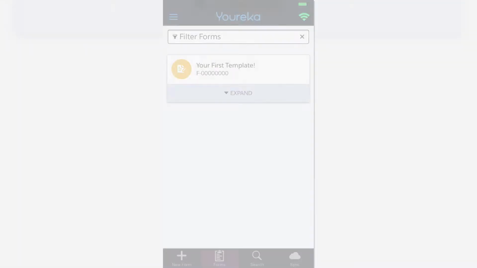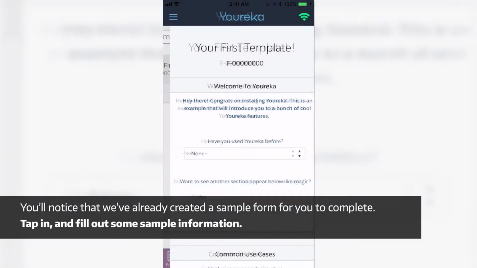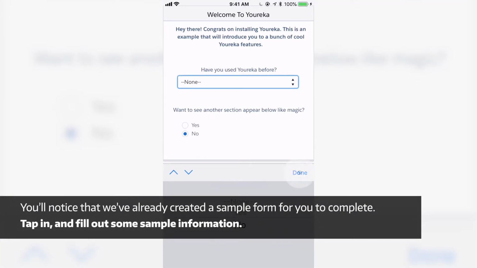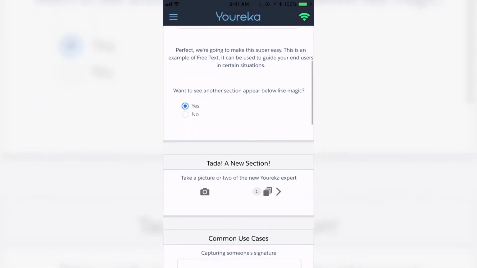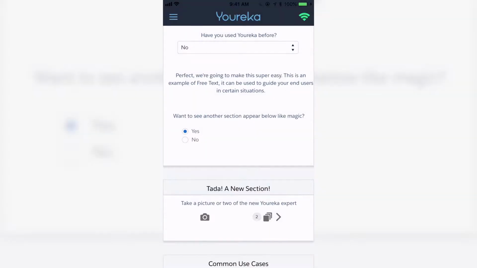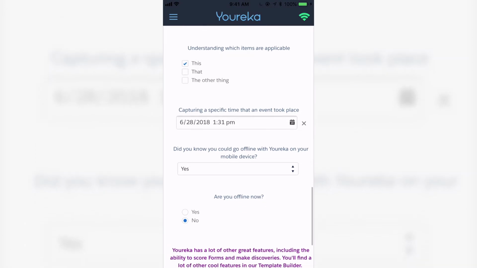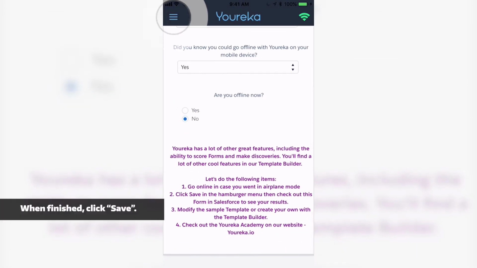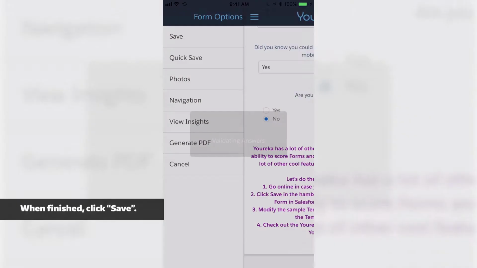When you're logged in, you'll notice that we already have created a template for you to begin filling out as a sample. You'll notice the various question types that are present in the sample, and you should also take note of the various features that we offer as well. When you're finished, you can click the menu at the top left and click Save.